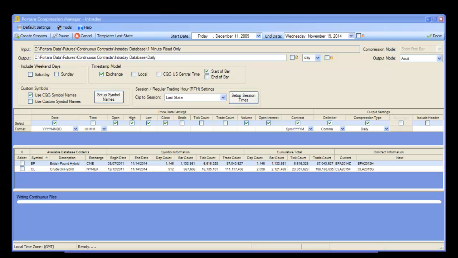Okay, this presentation is all about the compression manager and hints and tips for users who are new to Portara in how to operate it. So basically the prerequisite to this is you will have created some data using the role manager, and you will have looked at the hints and tips surrounding the role manager.